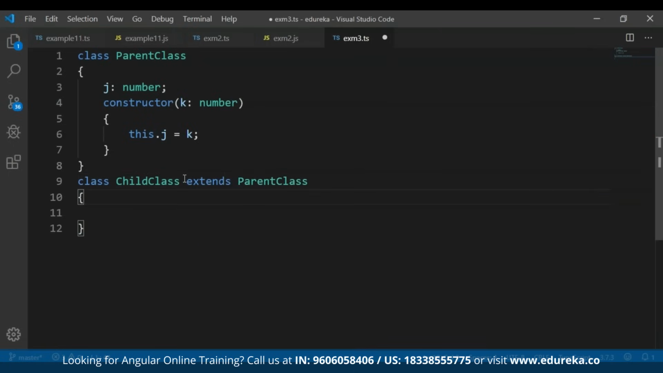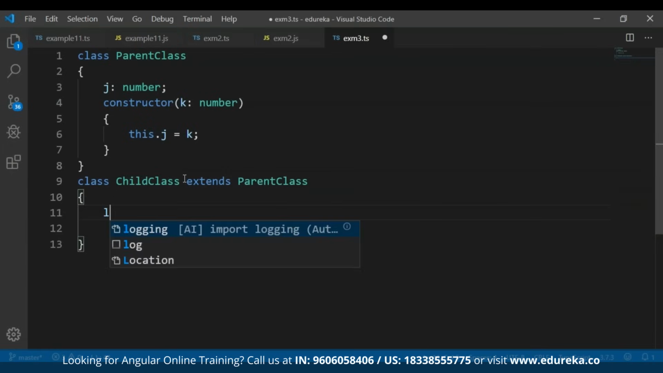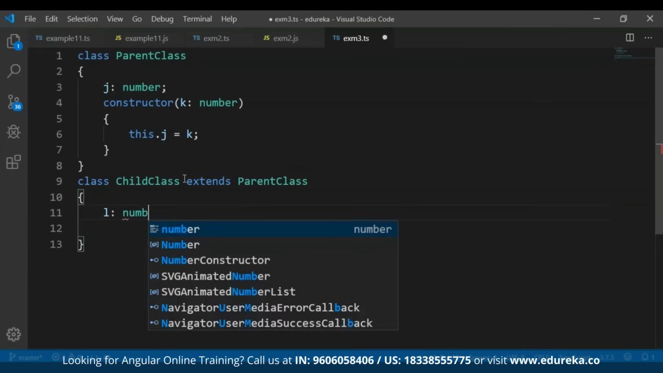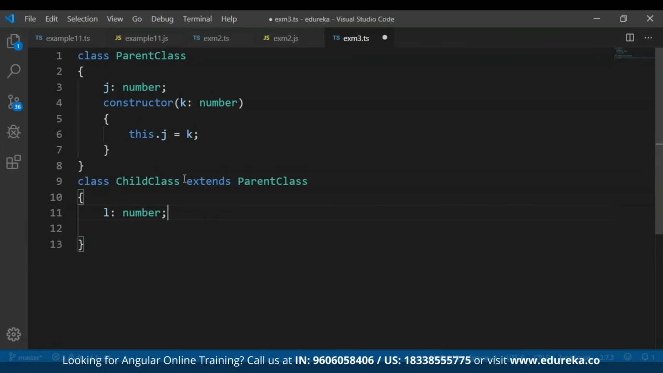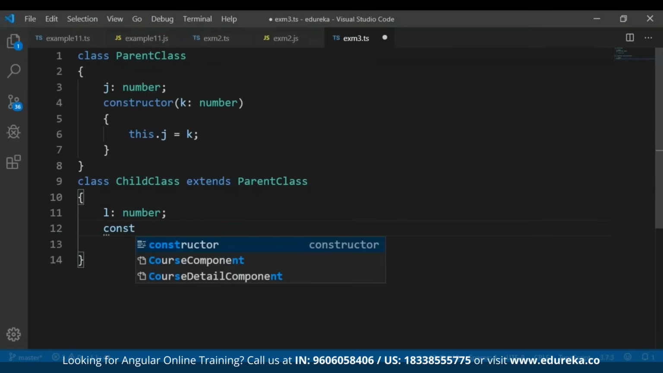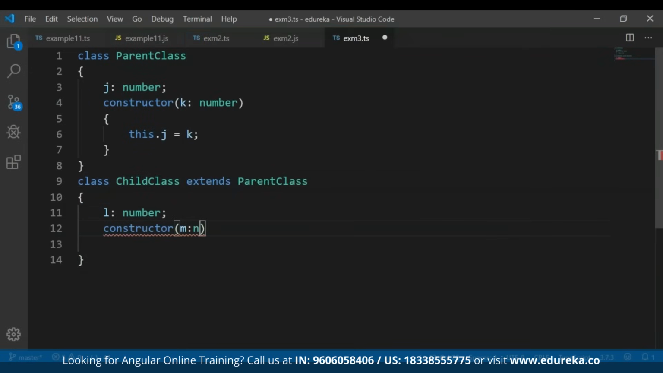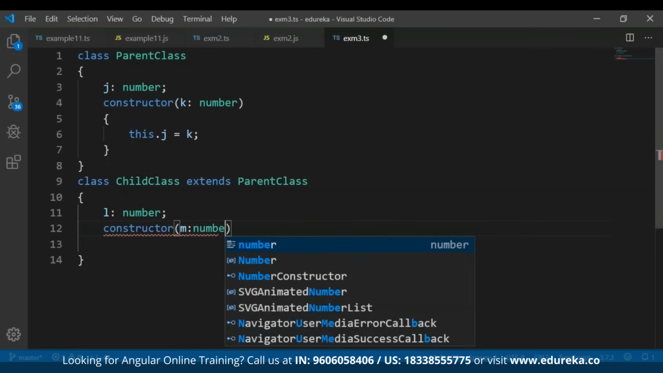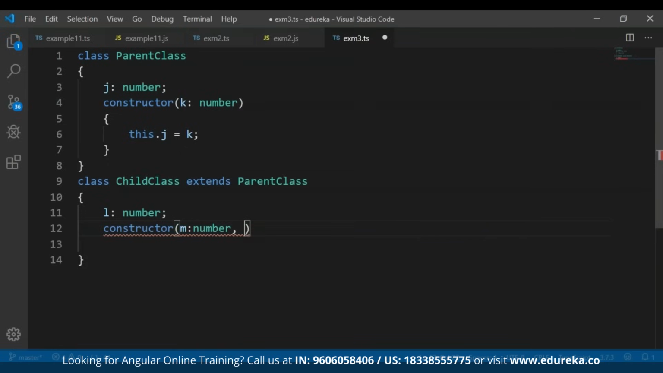So within this, I'll specify some new variable, say L, and this is also going to be of type number. It can be of any type though. Next up is the constructor, variable M of type number. Now this is specific to the child class. Now what I'm going to do is make use of the variable that is present in the parent class. K is the parameter that is present in the parent class.